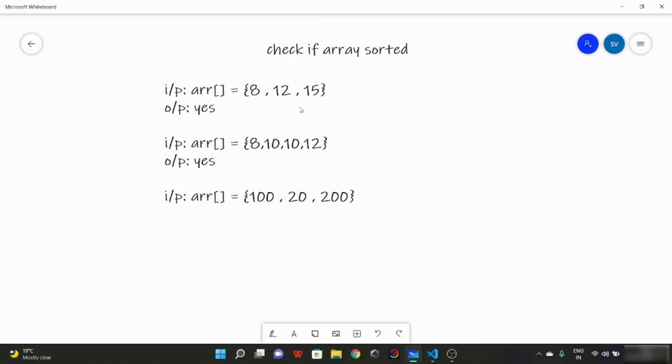Suppose our array is 8, 12, 15. So we'll check whether the array is sorted. If it is sorted, we'll print yes. Otherwise, we'll print no. Okay. So see here, 8, 12, 15. The array is increasing, right? So it is sorted in the increasing order, so our output is yes.